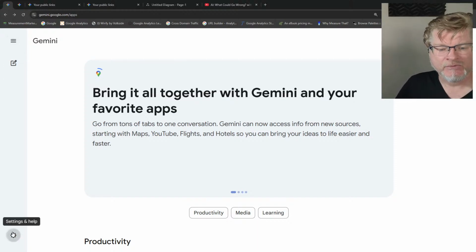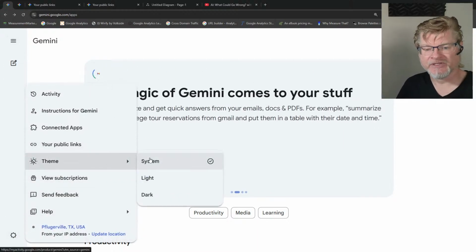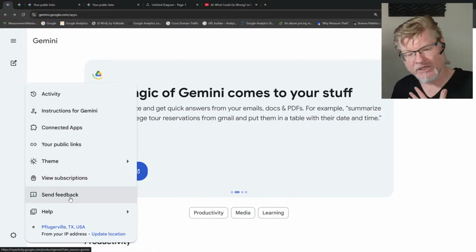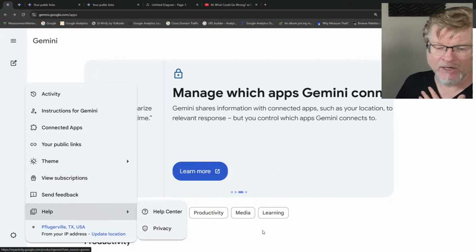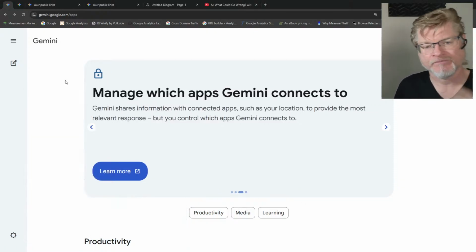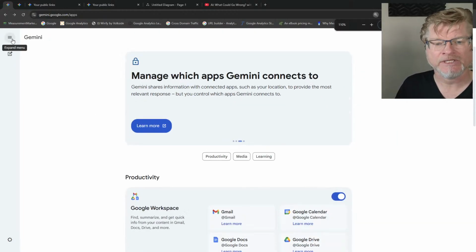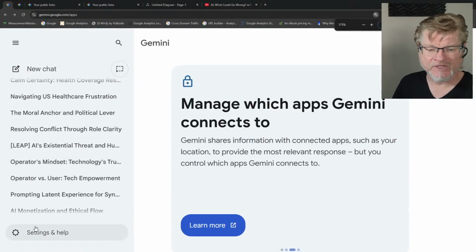Let me pull up this other one. So public links, there's the theme, so light, dark. Subscriptions is where you can upgrade. This is a free account, so I'm not going to worry about that. Sending feedback to Google and then getting any help, which if you do have any help, just let me know. I'll help you out with it. So that's kind of the settings part of this. Let me just zoom out so we can expand this. So there's our settings part of this.